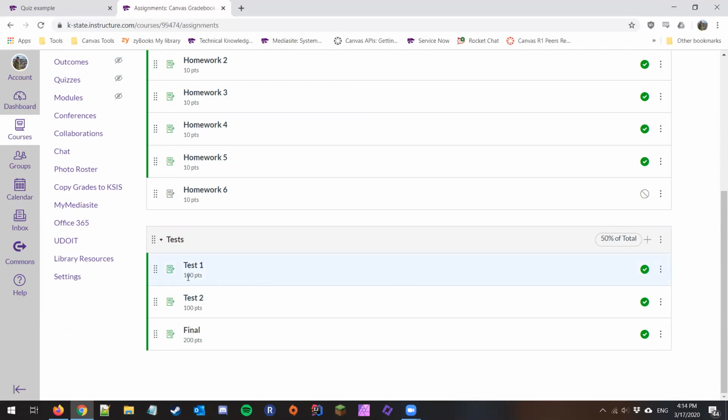So points only matter in relation to other things in the same assignment group. So test 1 and test 2 are worth the same combined as the final, but the 100 points here and 10 points here just don't matter because they are not in the same group.